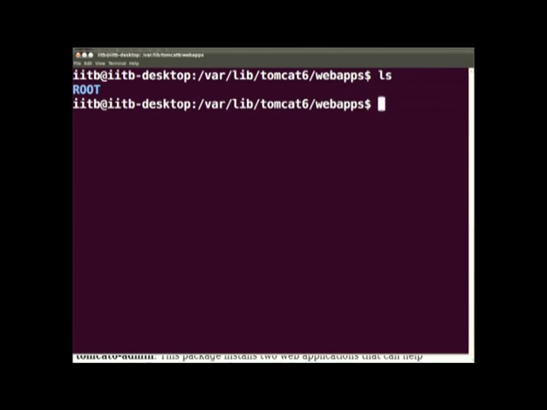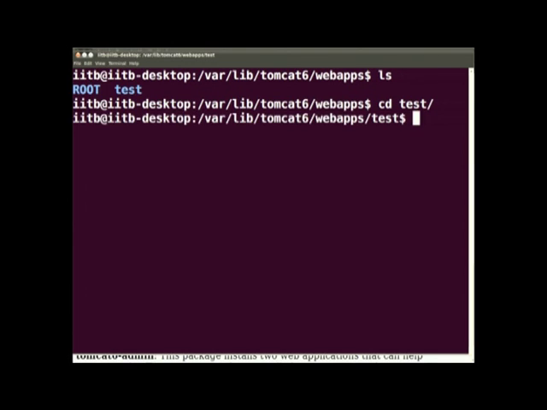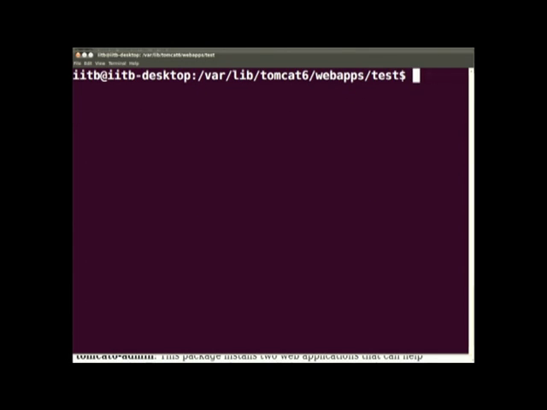Before that we need to add one folder to separate the package name. For example, create a directory test. Our test directory is created. Change to the test directory. Now I am in the test folder. Here I am going to write a simple hello world JSP file.